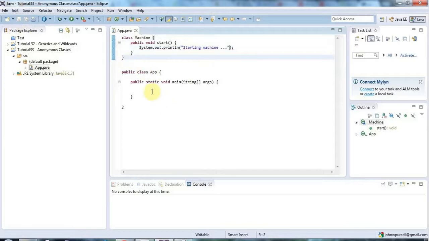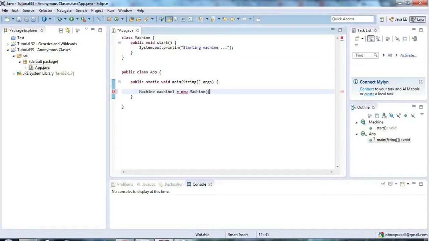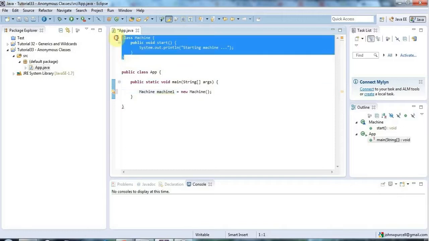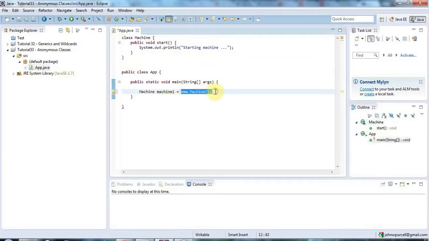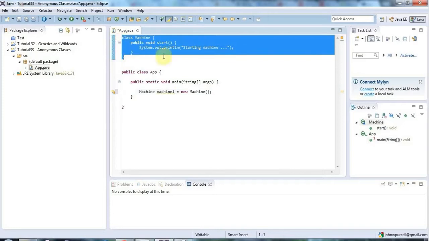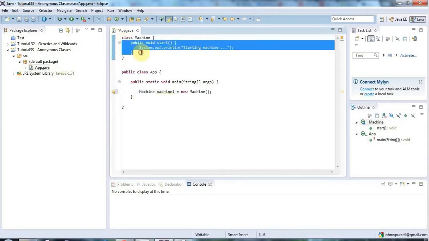Now to create a new object from that class, of course I say Machine machine1, let's say, and this bit is just a variable declaration, so it's not actually creating an object, and I point this reference variable at a new object by saying equals new Machine. And so here we've got an actual instance of this class, an actual thing that's been created from this blueprint, which among other things contains this method.